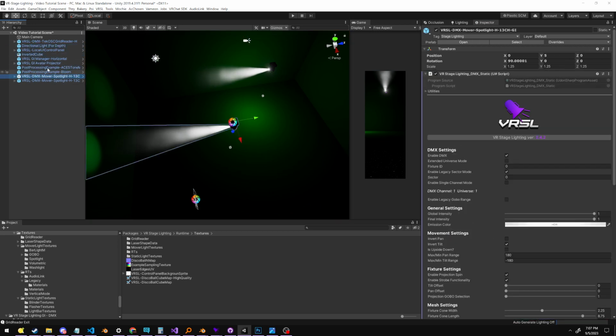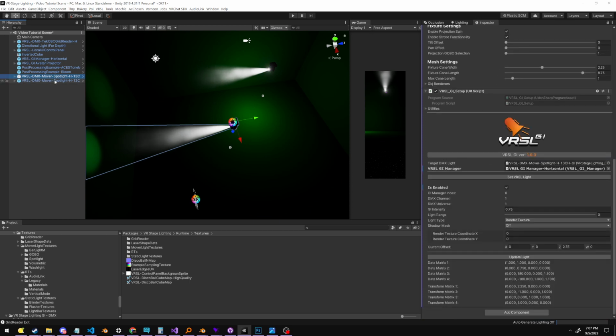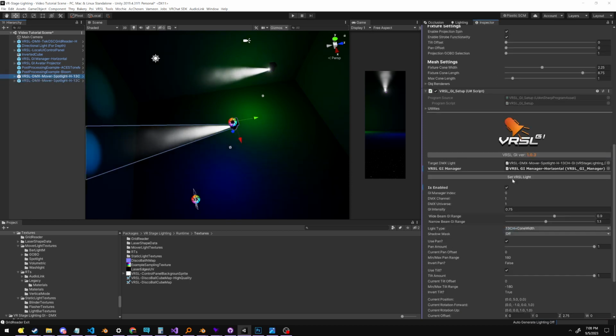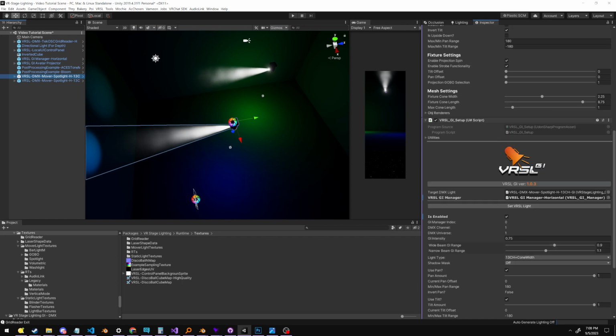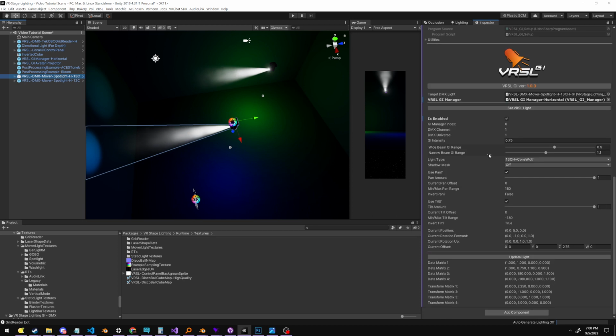I will go over all these different light types later, but for now we're just going to focus more on the GI setup script itself. So, when I've got that out the way, let's start going into the script itself. The first thing is the is-enabled toggle.